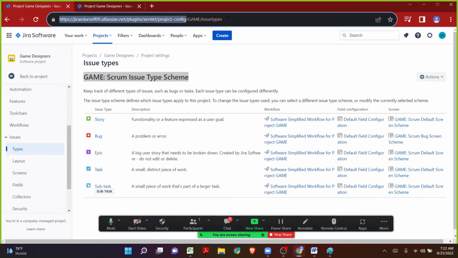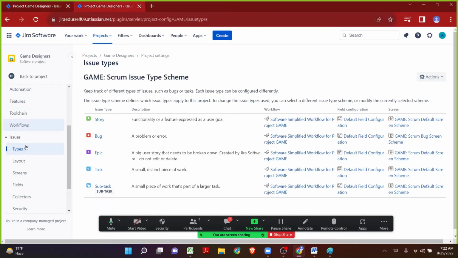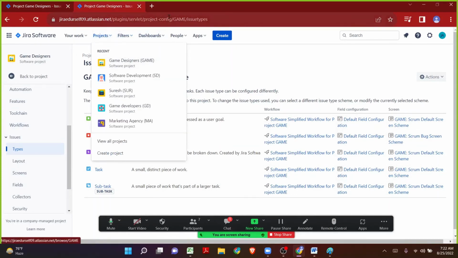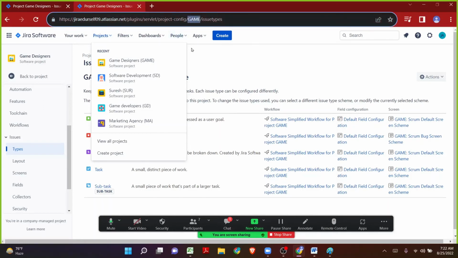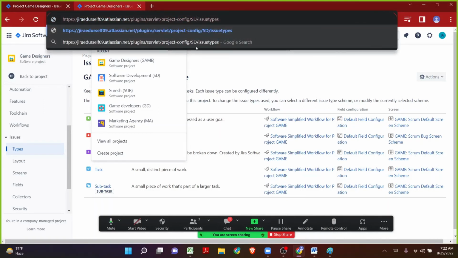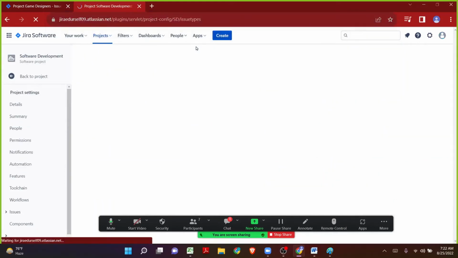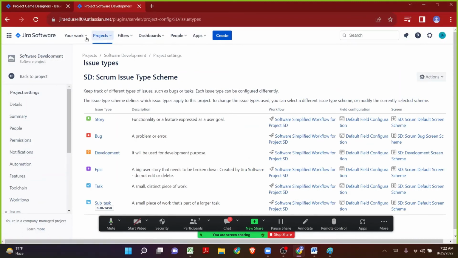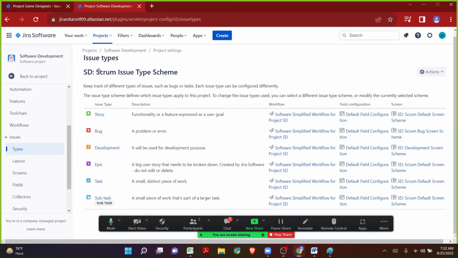But I can see the term issue types because we are in the issue types page, and right before that I can see the project key. For the game designers project, the project key is going to be GAME. So in the second tab, we are already in the same page, right? Instead of navigating to the project, software development, all I can do is update the project key from GAME to the software development key, ST. But we have to make sure that we know the right project key. Let me click on enter. So we directly fall into the software development project. We are in the issue types page.